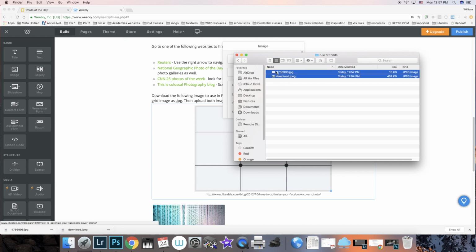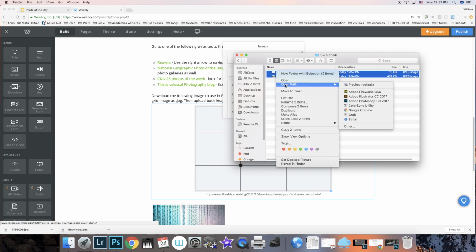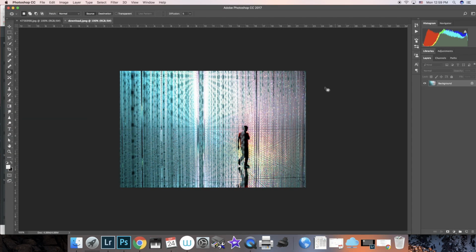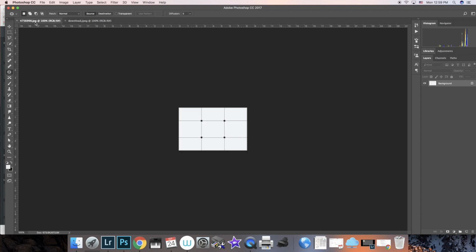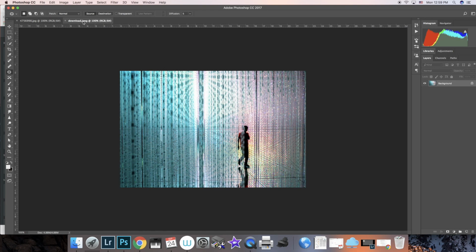So I could try just selecting both of those and right clicking, and I should be able to from here choose open with, and I'm just going to choose Photoshop. So now I'm here inside of Photoshop, and it's opened up both of my files. So I've got my first file here, which is the grid, and then I've also got the file here, which is the one that I downloaded from National Geographic.